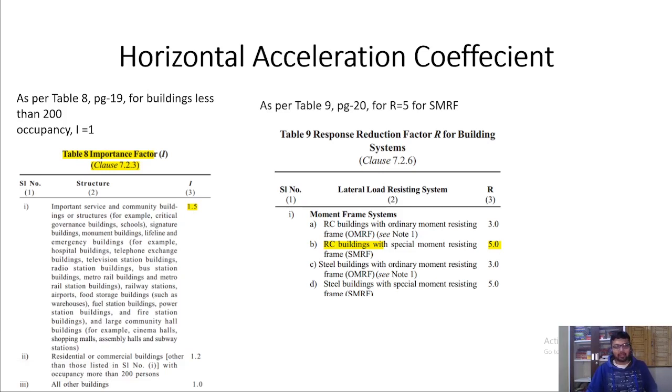And the response reduction factors. Now, when you are doing the earthquake analysis, especially in seismic zones 3, 4, 5, then we consider ductile detailing.